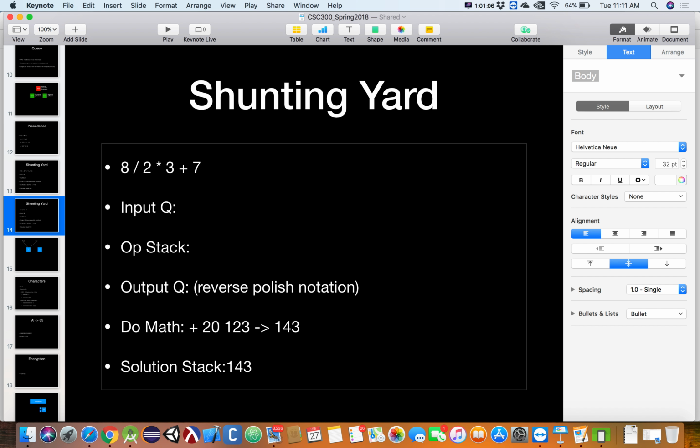So this is our initial input. We're going to go ahead and tokenize that and create our operator. So we already have that. We're already creating this first part. So it's going to be 8 divide 2 times 3 plus 7. All right. Everybody's cool with that part? That was our homework assignment. The operation. Okay. Now we need our op stack and we need our output queue.